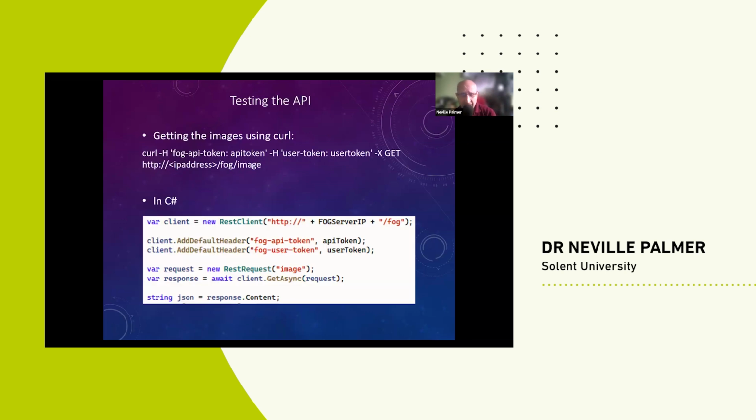We needed to test the API first of all to make sure that it worked. The simplest test would be to get an existing image from the FOG server, and we use curl to do that, and that's the syntax you can see there. Now, translating that into C# using the RestSharp library, as you can see, that's the same code translated to C#.